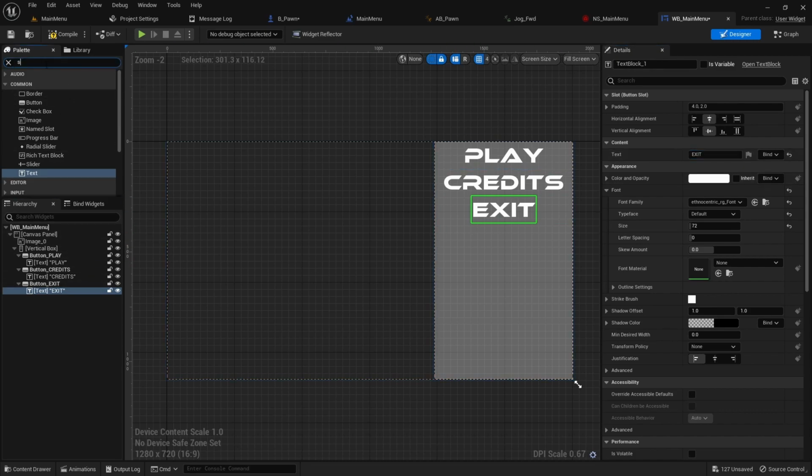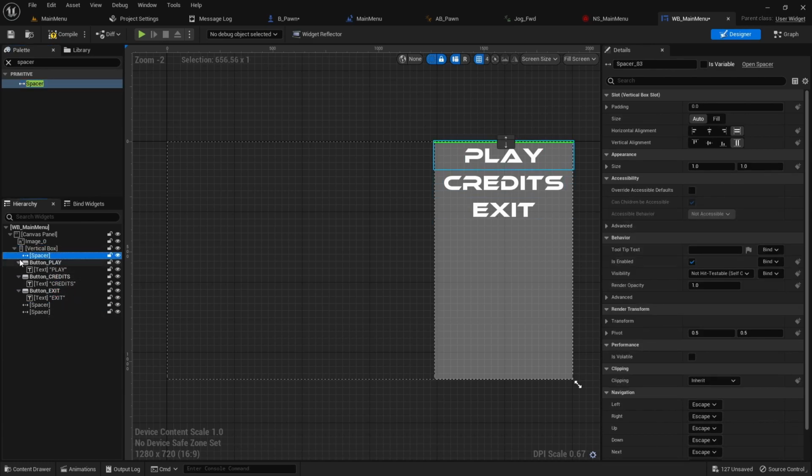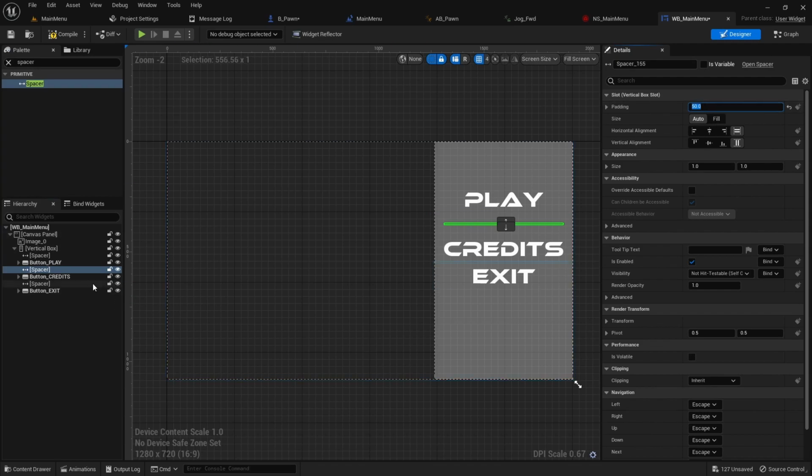And just like before, we'll use spacers, and we'll nest them inside the vertical box, and then we will move them appropriately. I'm going to collapse the buttons so it's easier. Alright, and then for the first spacer, I think I'll do 100. And then for each other spacer, I think I'll maybe do 50. Yeah, 50 looks okay. Maybe 25 would be better, but I'll try that for now.